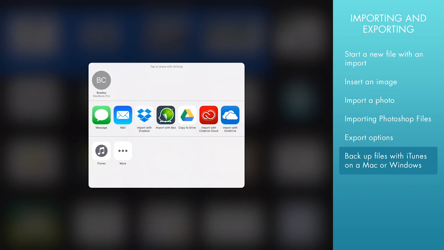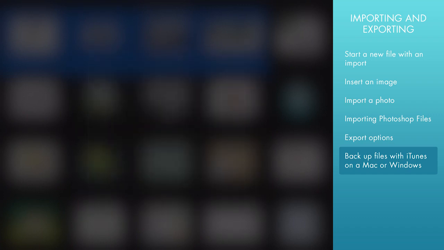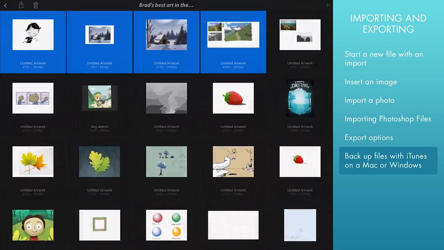I find that if I want to use the stuff at the top, like importing with Dropbox, it tends to do one at a time. However, if I choose the options at the bottom, the only option I have actually is iTunes. If I tap that, it's going to take a couple seconds, but there we go. My export is successful. So let's move over to iTunes, and I can show you what has just happened.